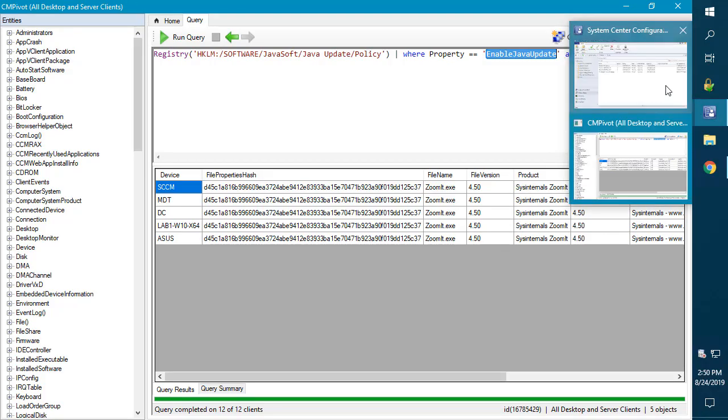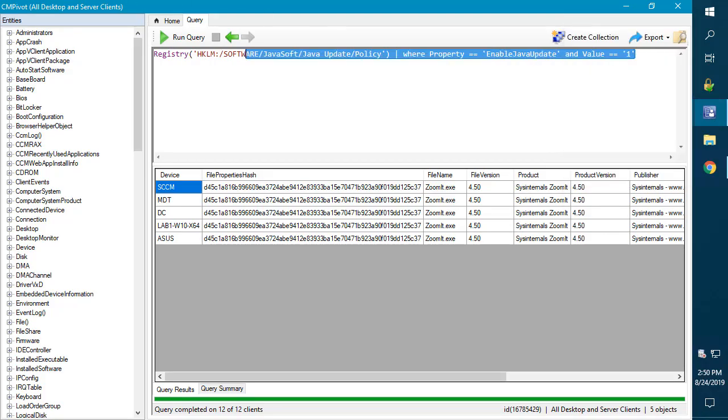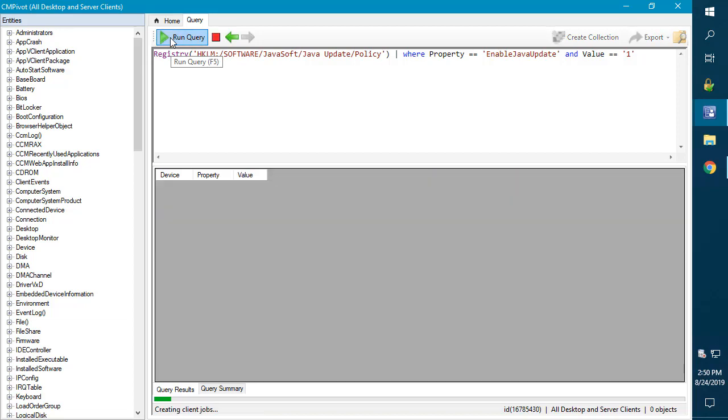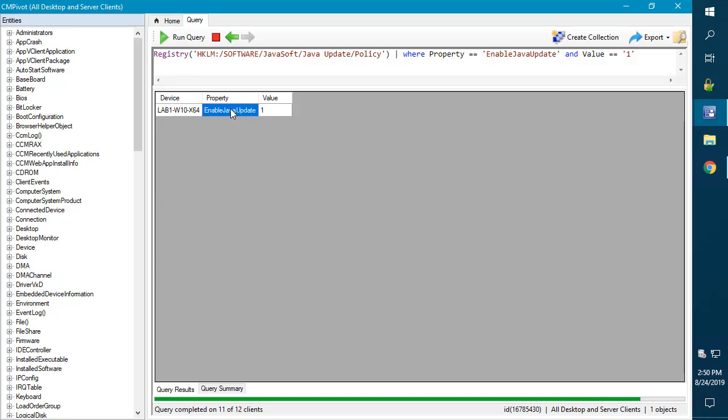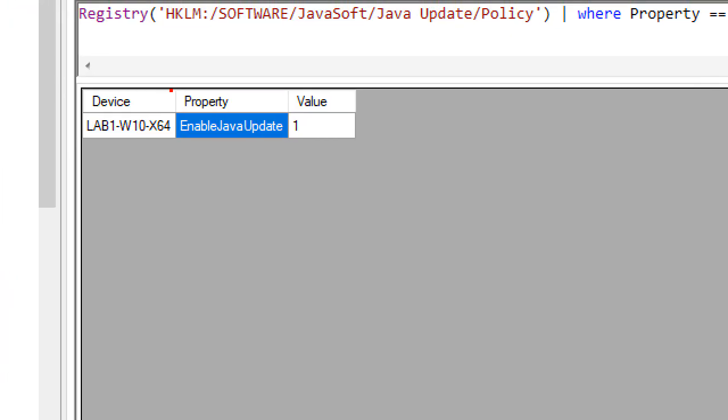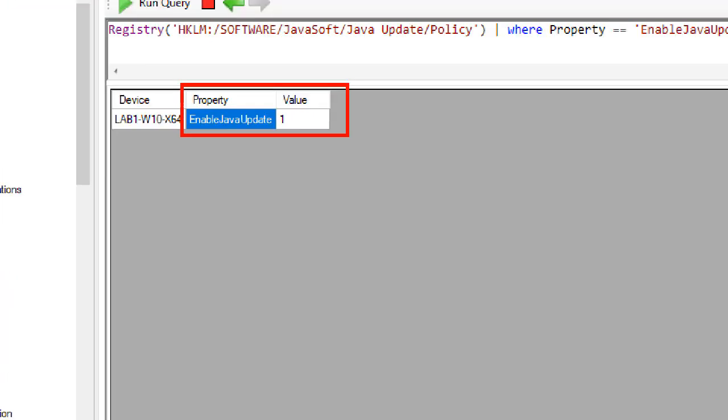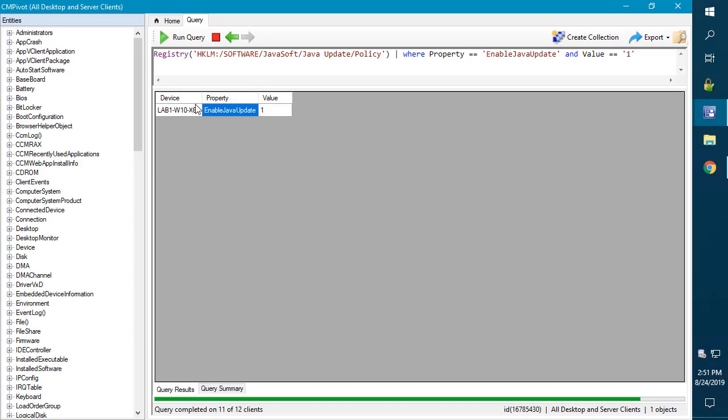So let's say that you got a complaint that users were getting notified about Java updates, and you wanted to turn that off globally so that you could control that within Config Manager. So I'm going to go ahead and run this query against all my devices. There we go, and we can now see that we have one device showing that the EnableJavaUpdate value is 1, right? If we go back, that's the machine that we were just remoted into.